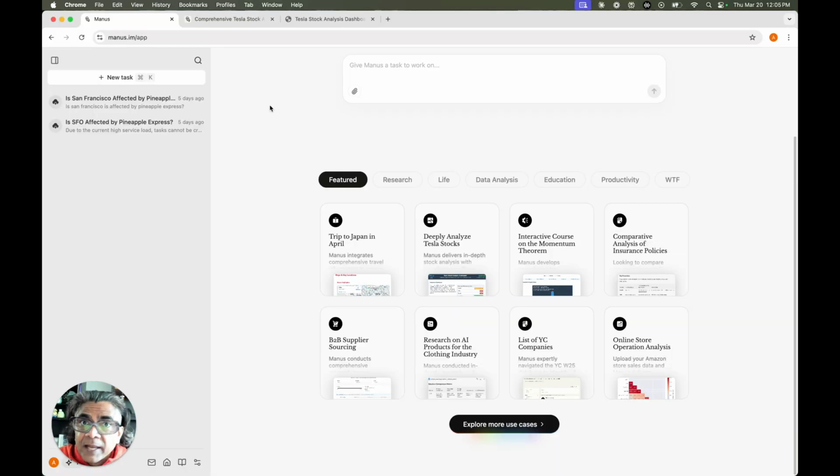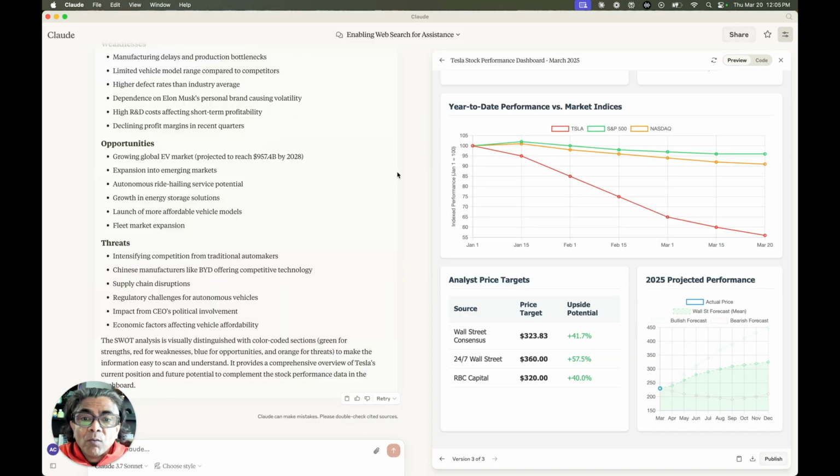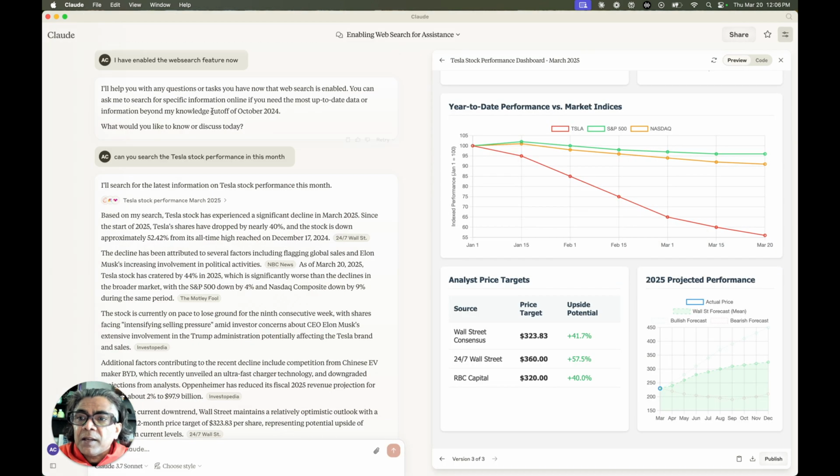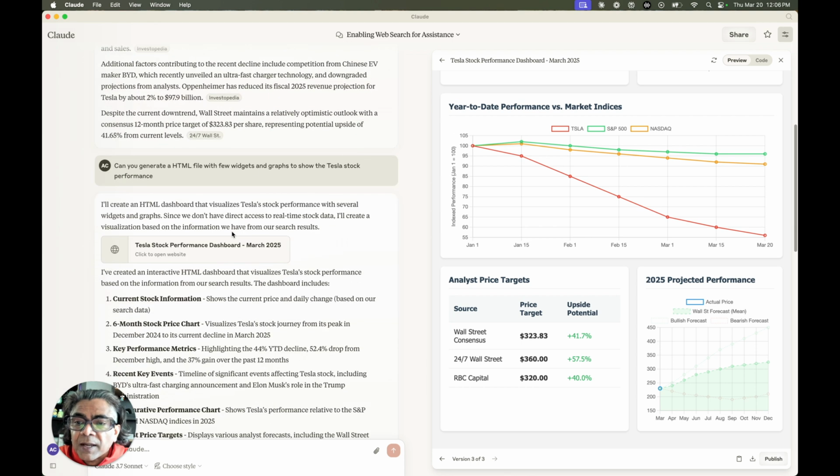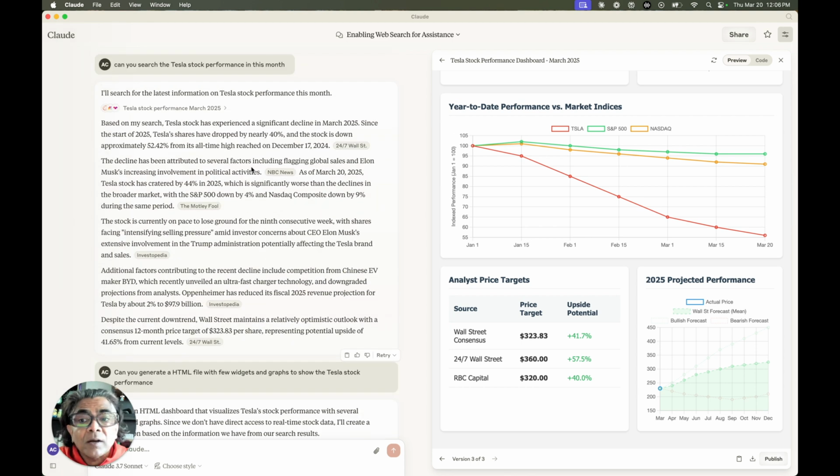Very recently, as of today, Claude has integrated web search. It means if I go to Claude, I have already enabled web search. And here I just make sure that the web search features are enabled. Then I ask Claude to generate the Tesla stock performance for this month, March 25. Here is the Tesla details that came out through the Claude web search.